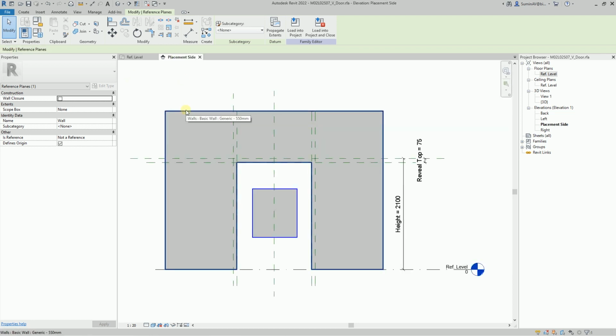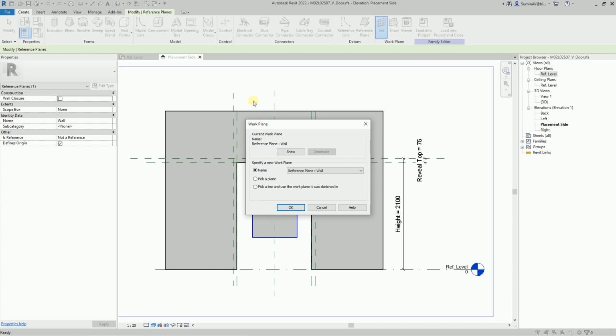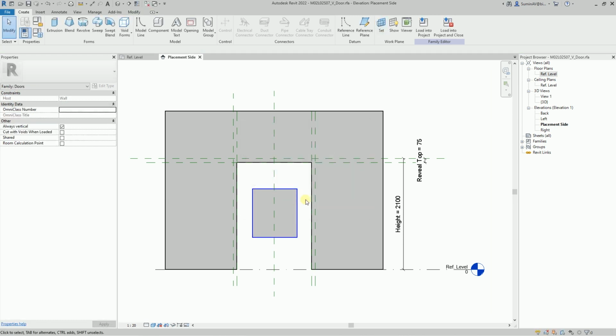And before completing the construction of the object, I will set the work plane. This can be done from the Create tab using the Set Work Plane button. You can select reference planes, levels, or grids as work planes, and you can only select the ones with their names. If we had not given names to the planes, they would not have been in this list. Well, for example, I will select the wall exterior side plane and click OK. Now let's create the extrusion again.